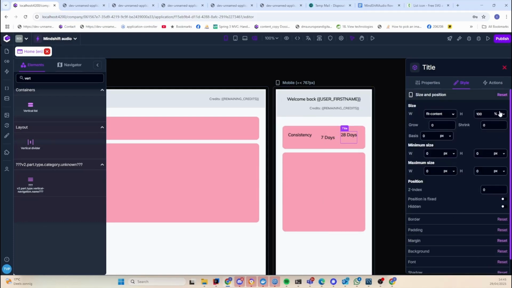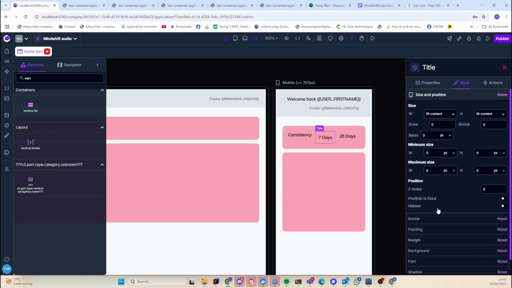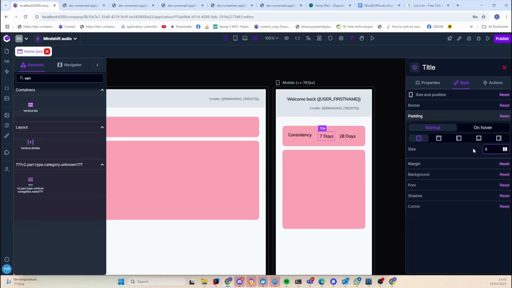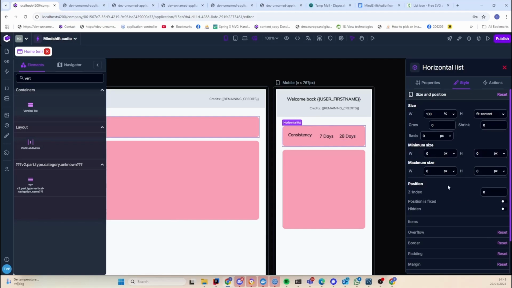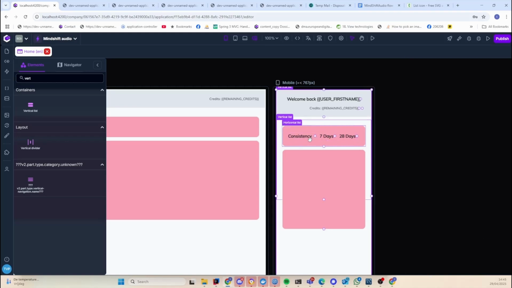And then we make this also fit to content. And then we also add 10 pixels of padding to this one. Maybe 10 is a bit too big. Let's go with 5. That's good enough. And then let's go with 5 as well right here. And then all we have to do is make this align in the center so it's nicely aligned together.